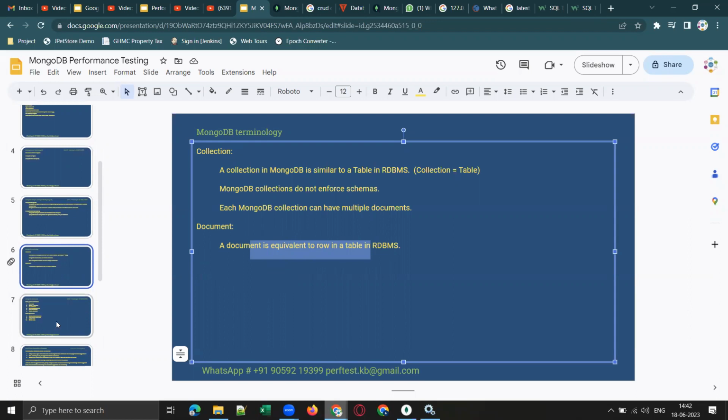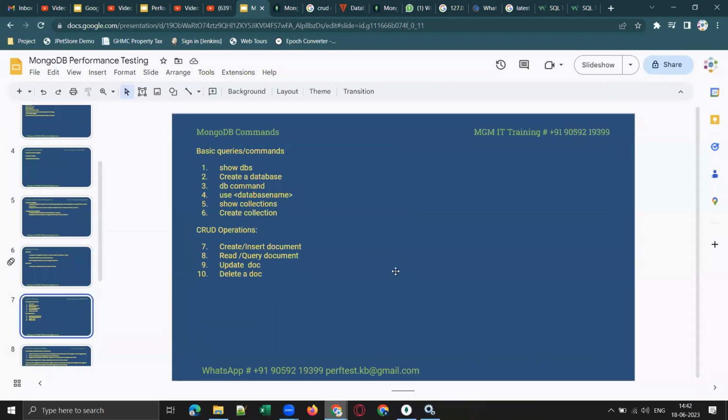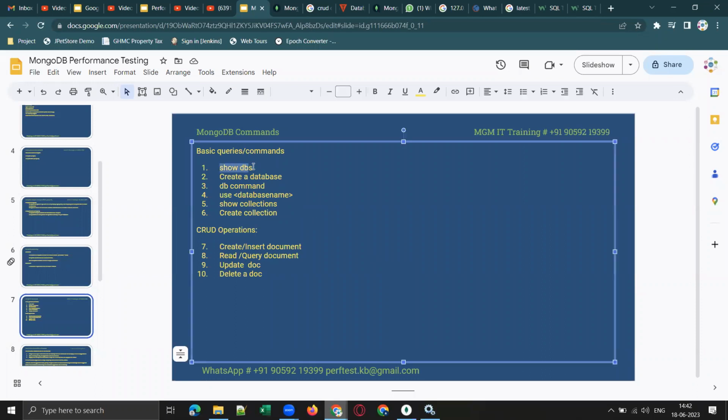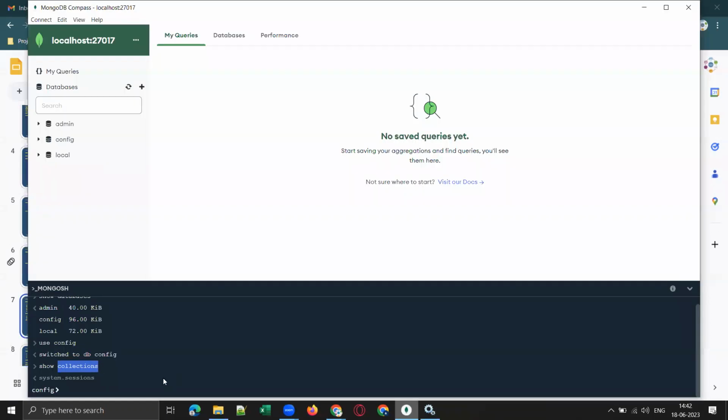Now, what are the simple basic commands or queries that we use in MongoDB? I think I have shown you. This is show databases, by the way. You can either type it in full form like this, or simply type show dbs, which will get you all the databases. dbs is a short form of databases. Clear, guys?